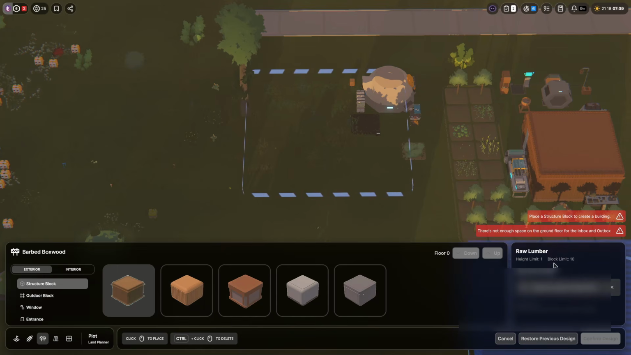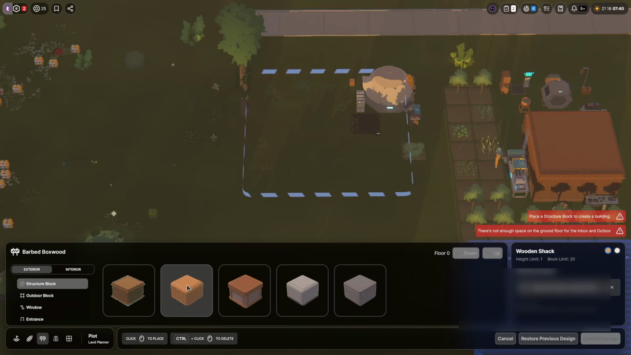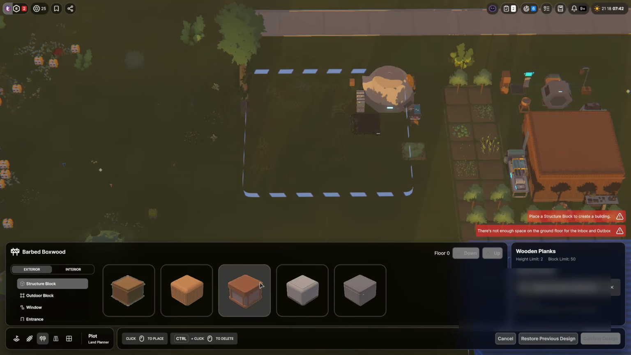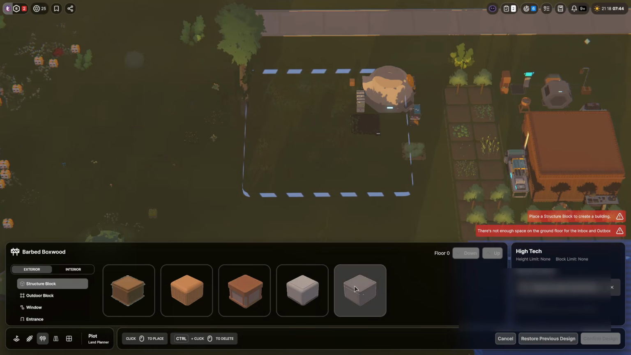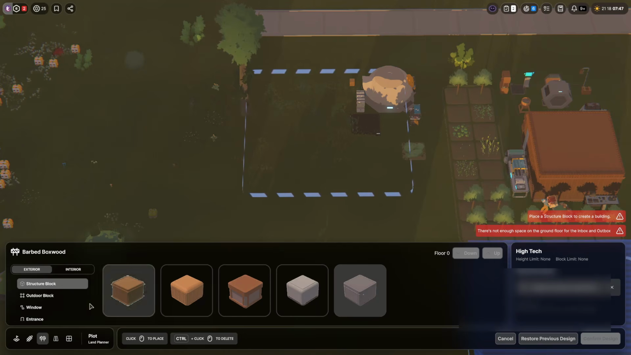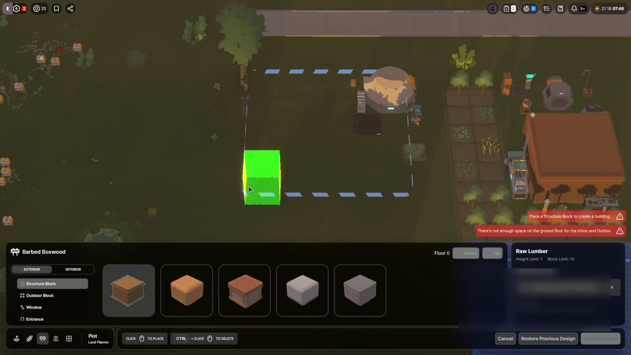Now, the first thing that you might notice is that you will have a couple different options between the structure block styles. We commonly refer to these styles as tiers. Now, each one of these tiers will have a separate height limit and block limit, and each tier will also have a different resource requirement to complete the structure. Starting out, you will most likely want to start with the very first tier, as the very first tier will only require lumber to make.